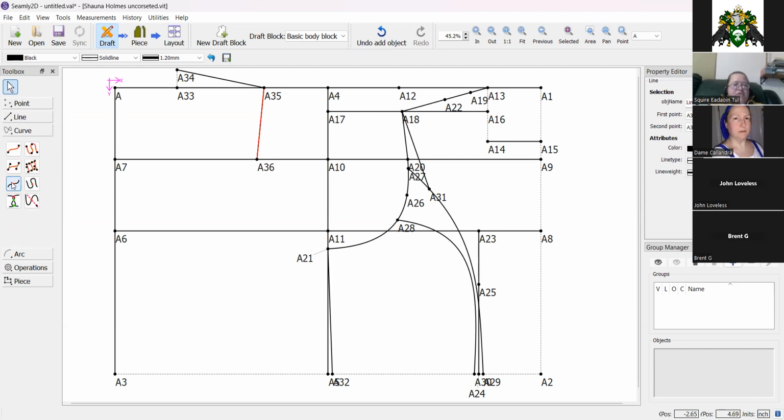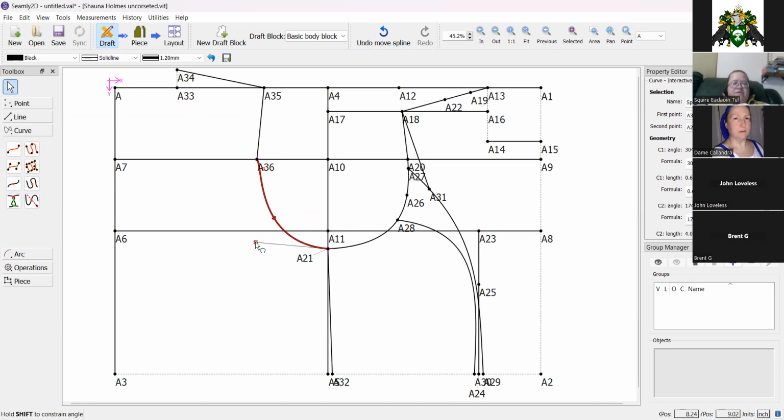And then this is again where you're going to start the curve up here at 836 and go down to 821, because when you're turning this into the pattern piece, you're going to have to go around this way. And if the curve's not going the right way, which I've done a couple times, it's not going to read as a curve. It's going to read as a straight line.